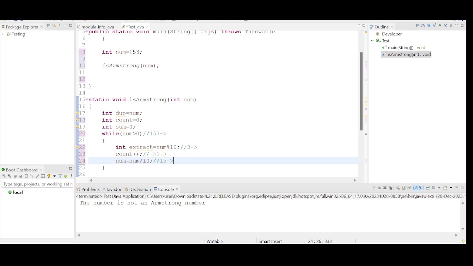Right? Again, the control goes to the while loop. It will check whether 15 is greater than 0 or not. Yes, it is greater than 0. So it will come inside the while loop. In the while loop, it is going to extract the last digit, which is 5. So the count value will be increased from 1 to 2. Right? From here, 15 is going to get reduced to 1.